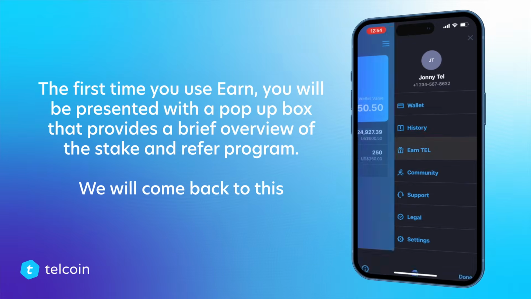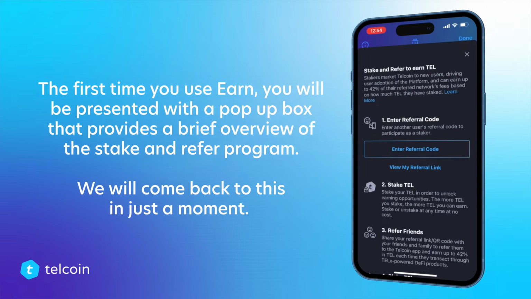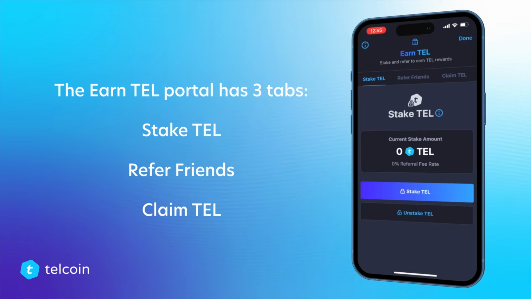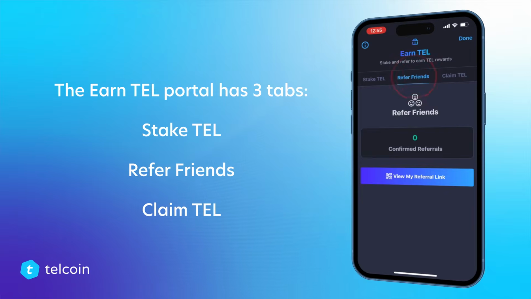The first time you use Earn, you will be presented with a pop-up box that provides a brief overview of the Stake and Refer program. We will come back to this in just a moment. The Earn Tel portal has three tabs: Stake Tel, Refer Friends, and Claim Tel.